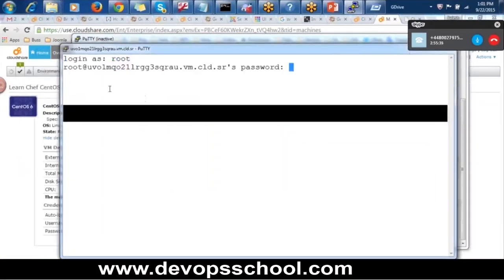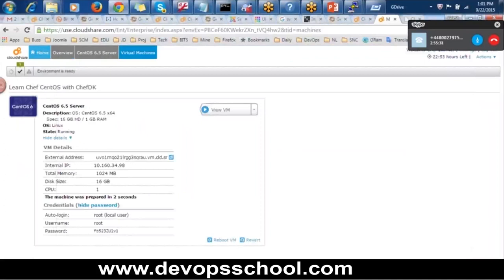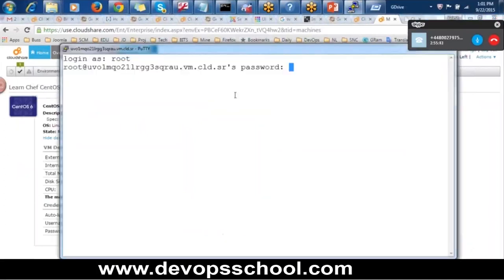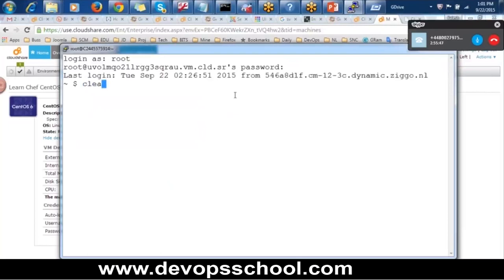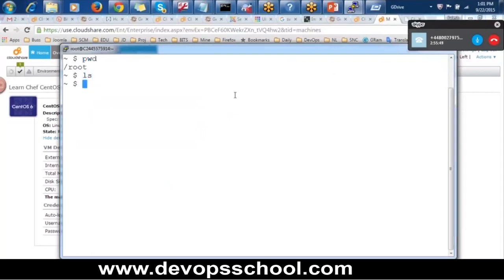Username is root, so you don't have to pass sudo every time. Password I would like to copy paste. Here it is. Okay, so I am in a directory called root. Let me create one new directory, chef-repo. I get into the chef-repo and verify whether Chef is installed or not.